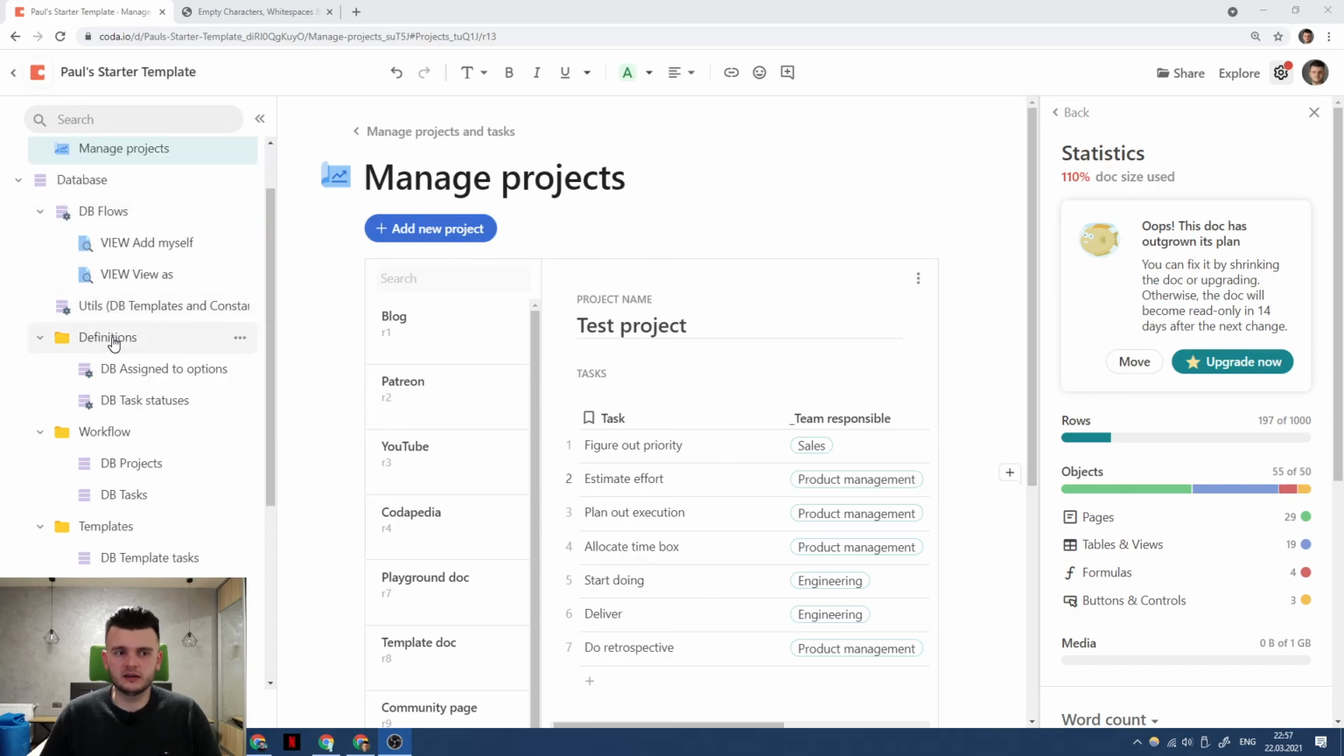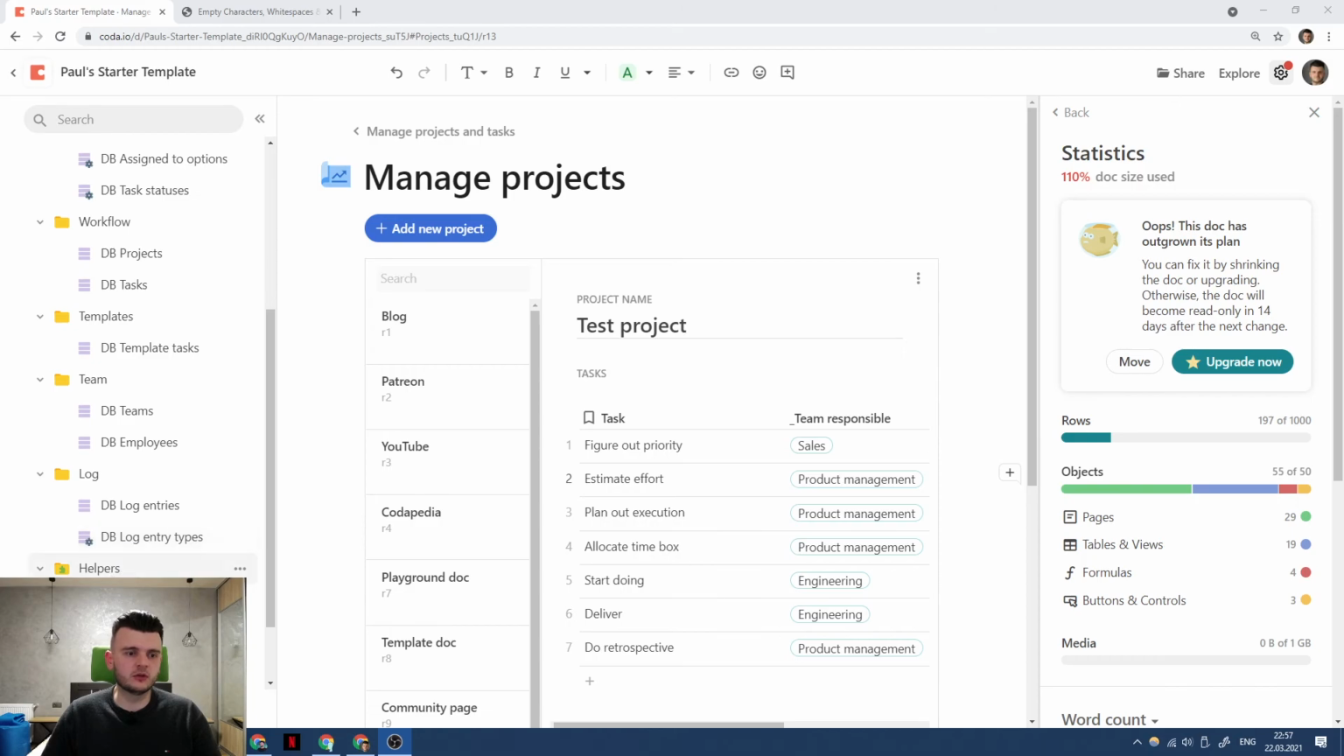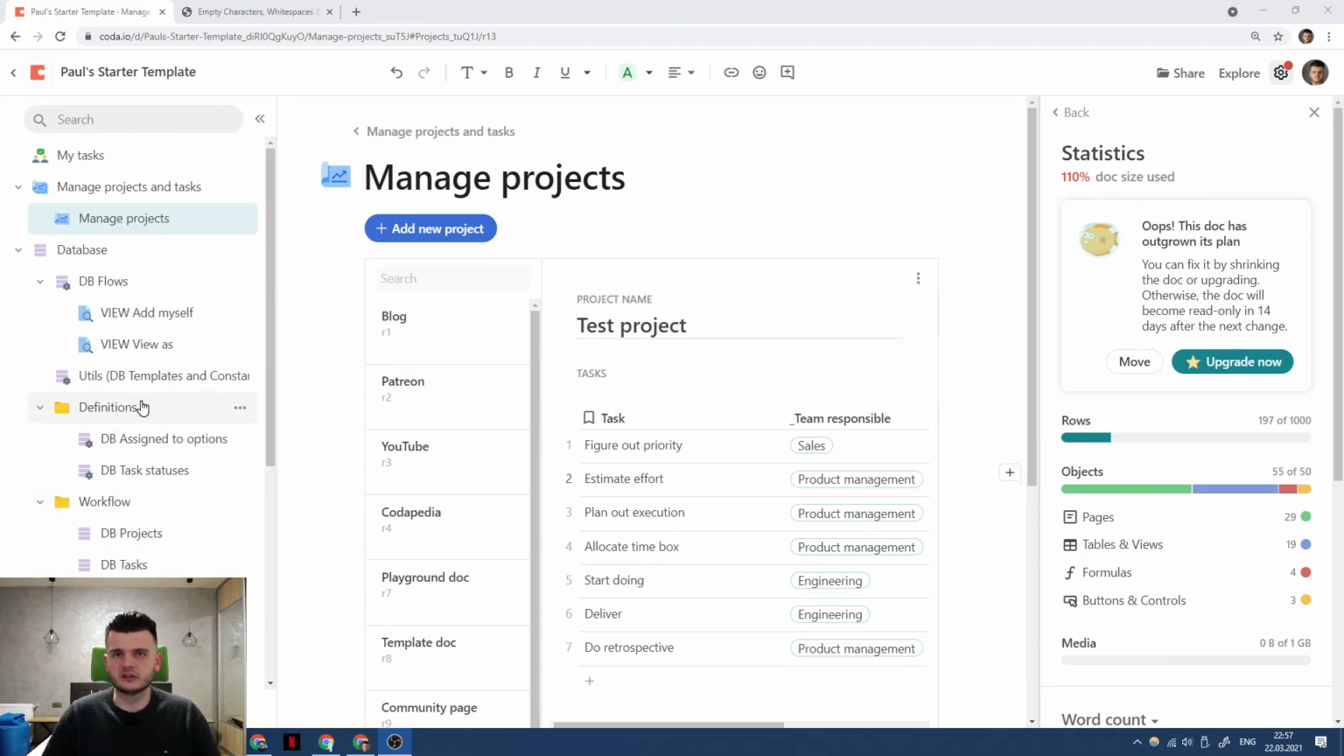Perhaps I'll just remove some things from that smaller template. Maybe I'll remove this nesting of the folders, or I'll remove certain helpers, or certain buttons. I don't know yet, but after I record this video, I'll move this doc to a paid workspace or my personal workspace and share that doc with everyone.